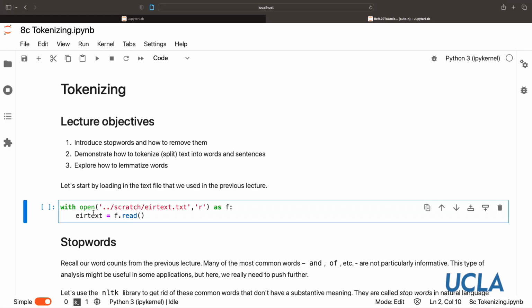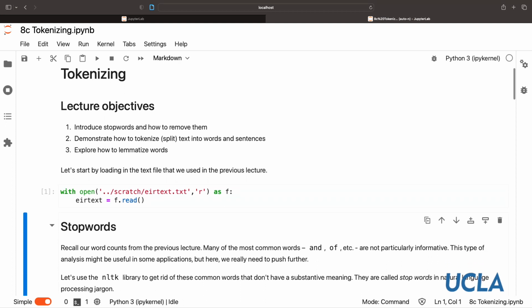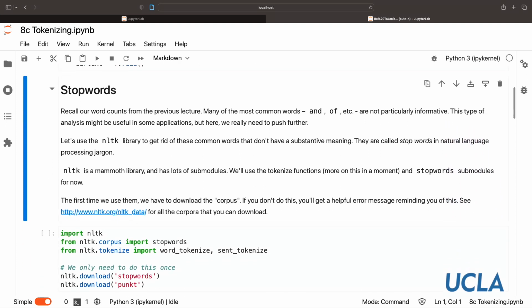So let's work with the same EIR document we did before. We'll read it into our EIR text variable. And now let's start with stop words. Now remember our word counts. Some of these common words like and, of, the, they don't really tell us anything other than the text is in English. And this type of analysis might be useful in some applications, but here we want to push further and focus on the more substantive words. So we're going to use the NLTK library, the Natural Language Toolkit, which has a lot of powerful functions, among them to get rid of these common words or stop words that don't have a substantive meaning.